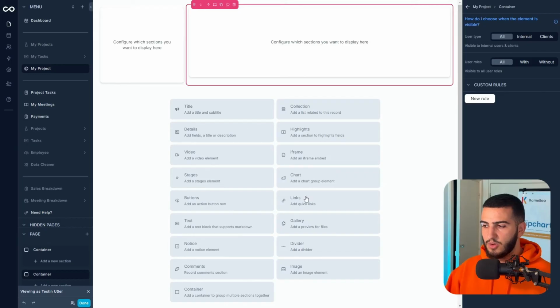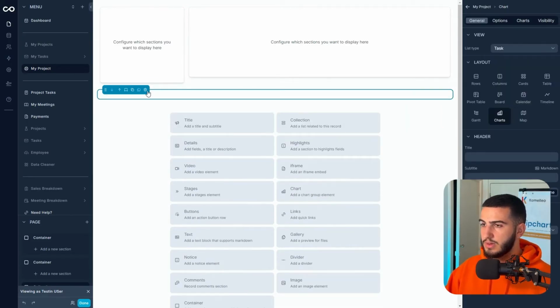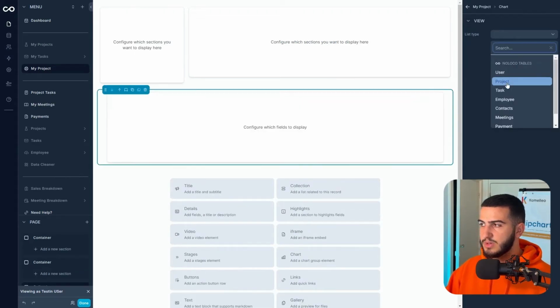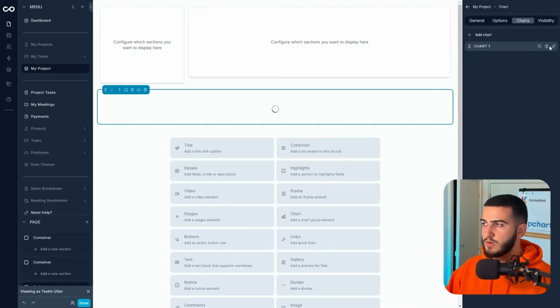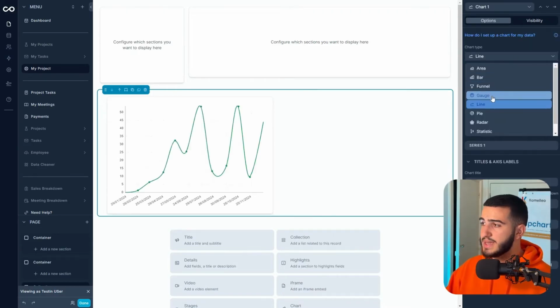different graphs. If I go over to the chart section and choose a random one, so let's say for this example, I want to choose task, or actually project maybe in this example, sorry. So if I go back to, where is it? Charts. And the list view is going to be project. I can add so many different charts. As you can see here, we have a line chart, bar chart, funnel chart, gauge chart, a pie chart, radar chart, and even different statistics.